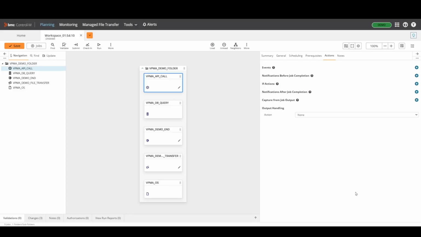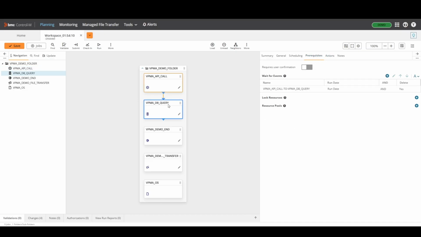So now that we've gone over the different job definitions, let's create dependencies between these jobs so when they come into the active environment, they run in a sequential flow. So going back to the very first job in our folder, we can simply click on this little blue arrow and connect it to the next job in our flow, which is our database job. Once you make that connection, you should see a line connecting the two jobs. The prerequisites and actions tab for both of these jobs should be filled automatically. And now the database job runs only after the successful completion of the API web services job.